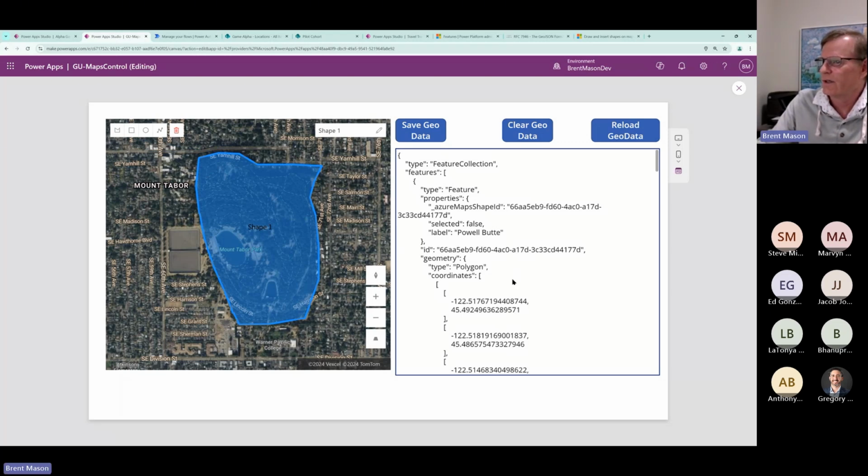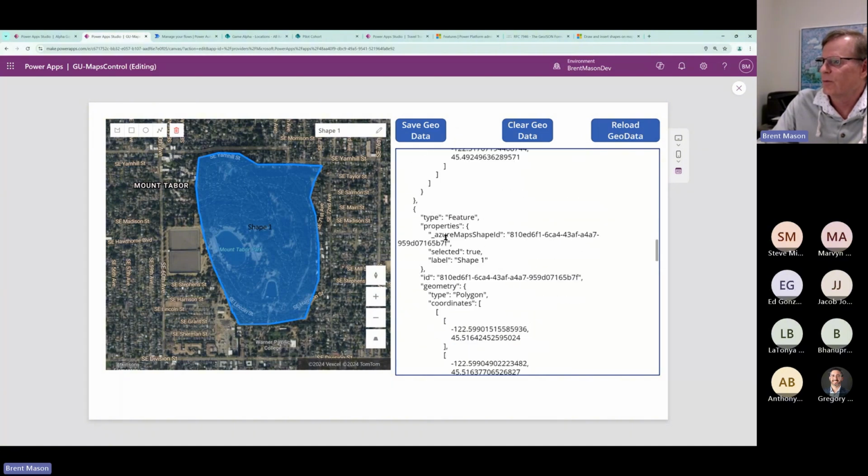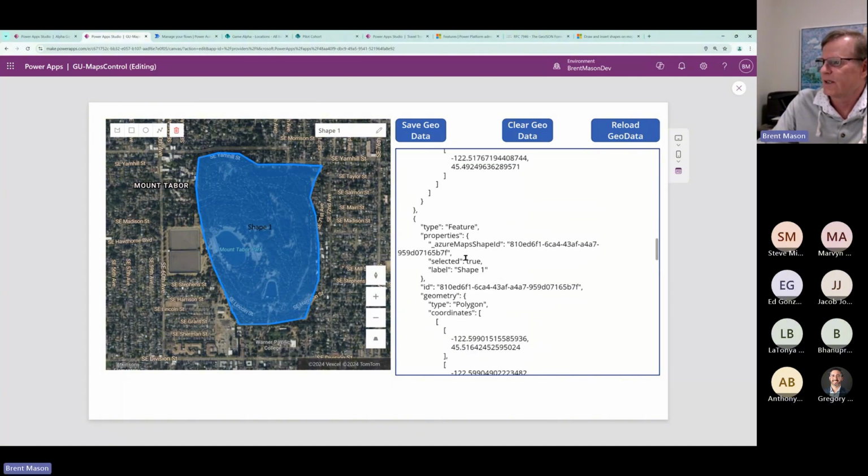And if I scroll down here, you can see the shape one. I'm going to scroll down to the bottom of this. Then boom, here's shape one, my next thing. So I'm going to just change this to call it Tabor Park. I'll call it Mount Tabor. And see right there, immediately my label updated, it all changed.